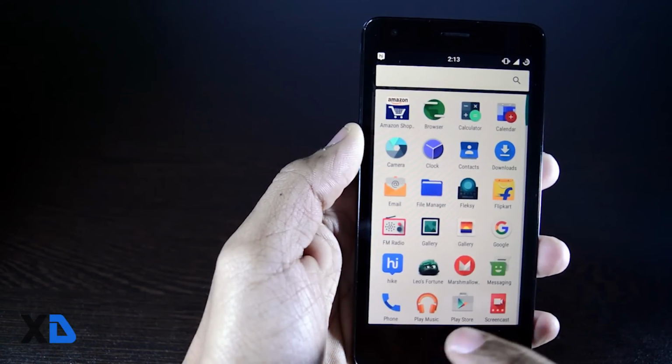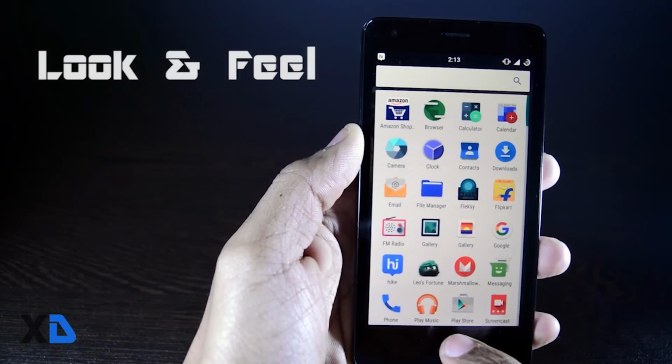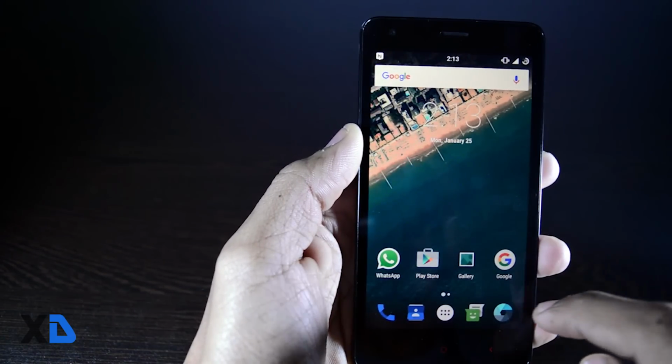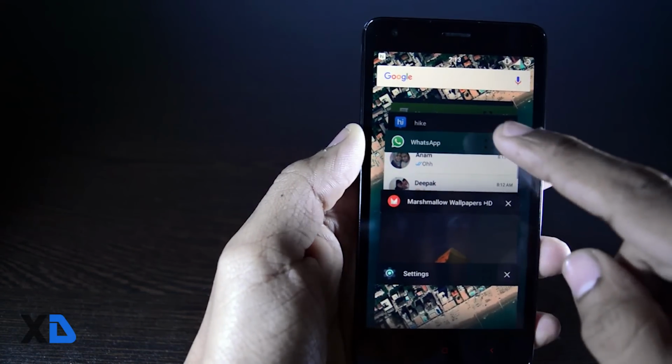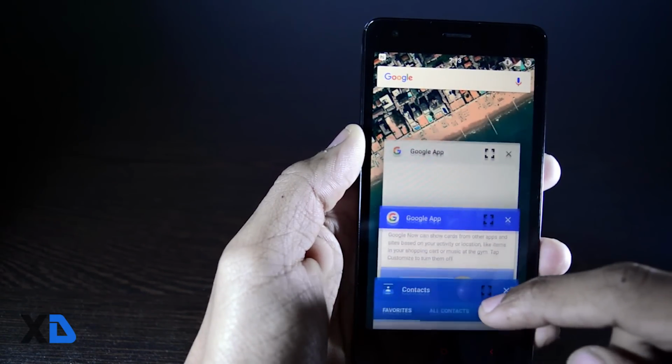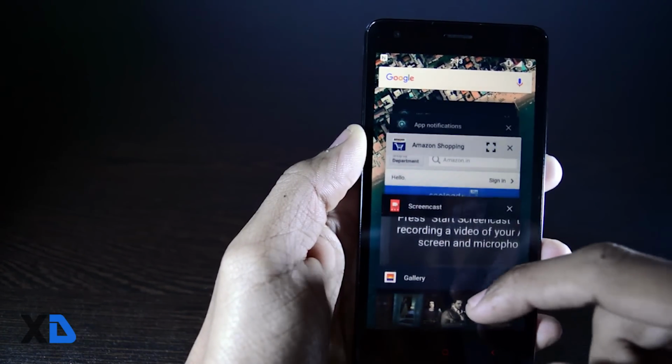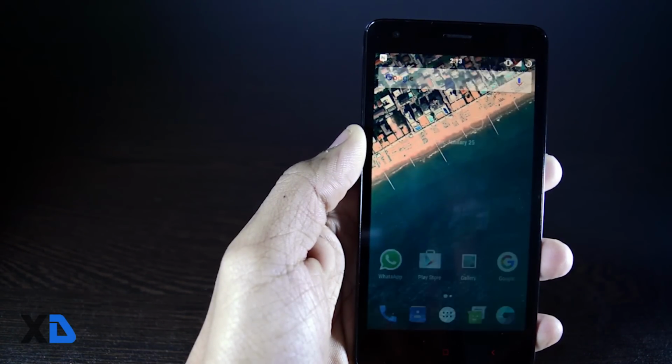First, talking about look and feel. The look and the feel of this ROM is as pure as the stock Android. I am using this ROM since 4 days and it literally feels like I am using a Nexus device. The UI of the ROM is smooth and fast, I did not notice any lag.